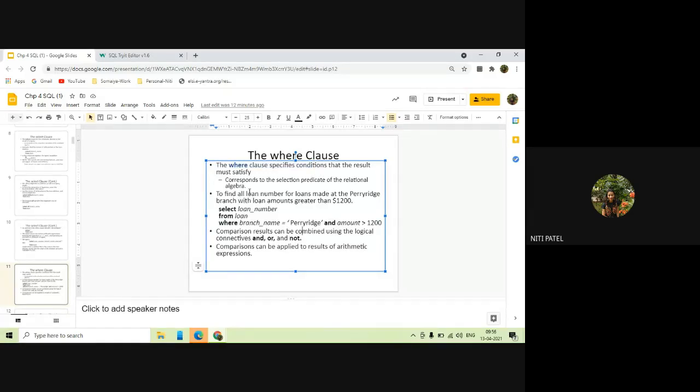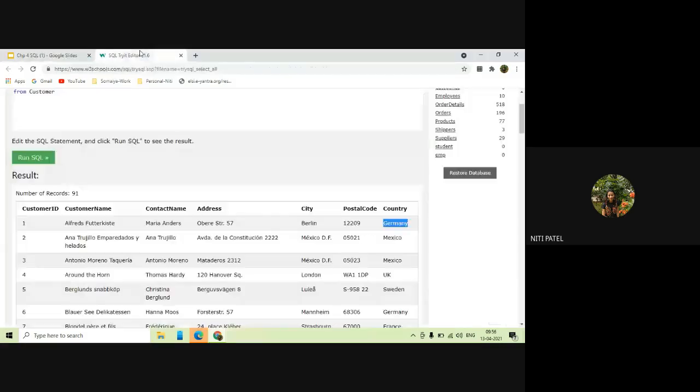For example, in the loan table, I want to find all the loan numbers where the branch name is Perryridge and the loan amount is greater than something. Let us not take this loan example. We'll take our customer example. Now I want all the records from the table customer where the country name is Germany. Write down this query in your notebook and we will solve this. Open your books, write the question.